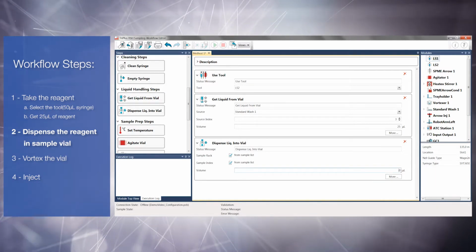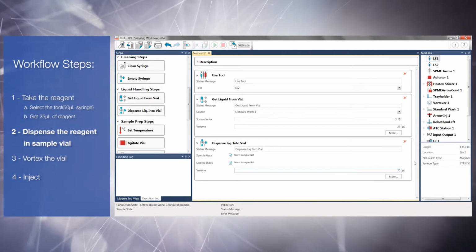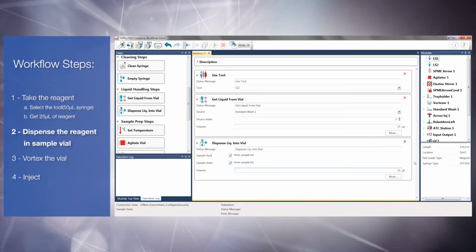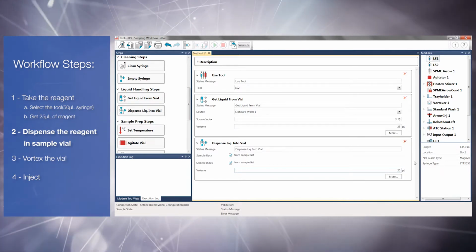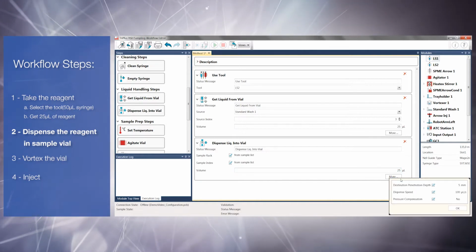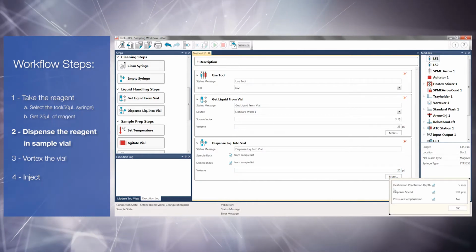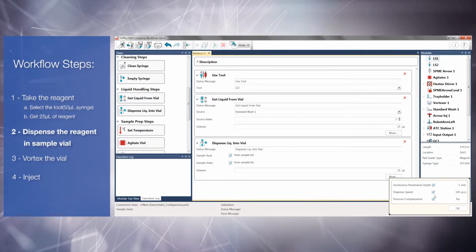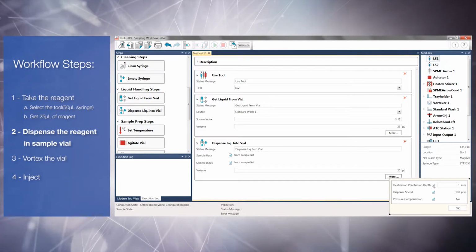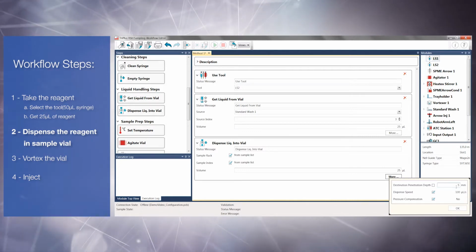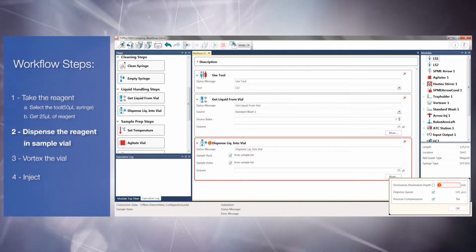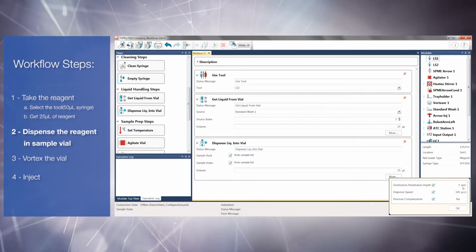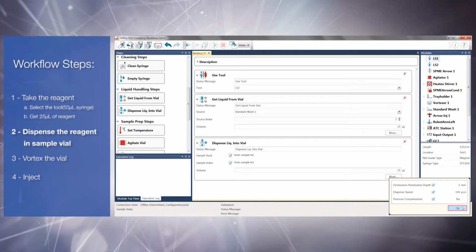Also, set the amount of reagent that has to be dispensed. In this case, we would like to dispense the entire withdrawn amount of 25 microliters. By clicking on More button, additional parameters can be set, such as the dispensing speed and the penetration depth of the syringe. To edit the parameters, deselect the box for the default value, then enter the desired value in the text box. Remember that when the box is flagged, the workflow will use the default set value for that parameter.